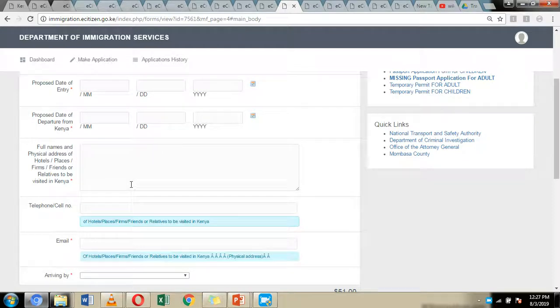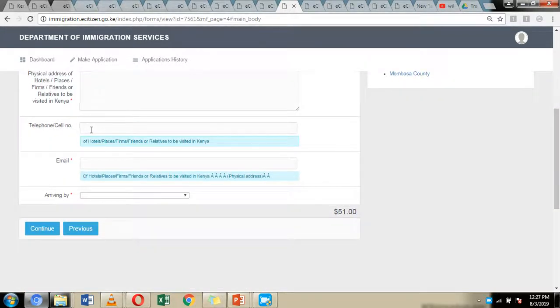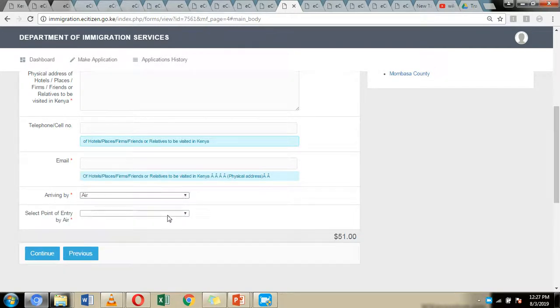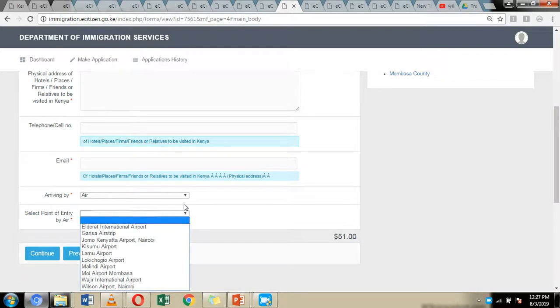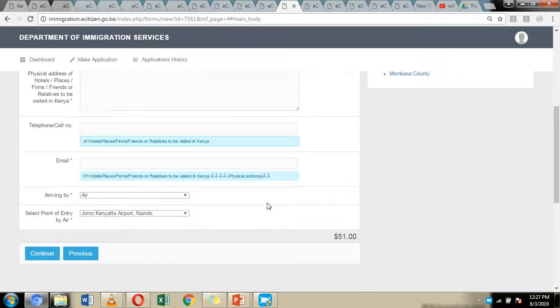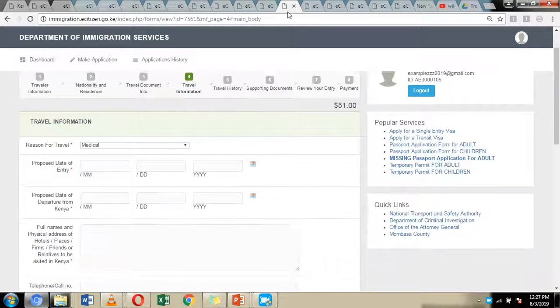Just fill it here. The telephone address and email address of the place where you're going to stay in Kenya, and the method or the mode of transport. For example, you're going to arrive by air, and through which airport. After that, click on continue.